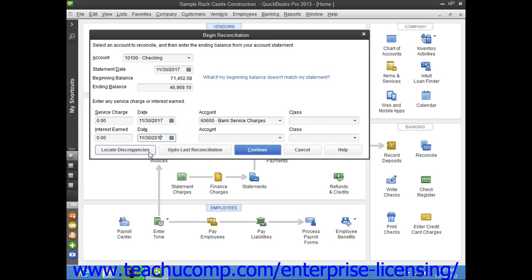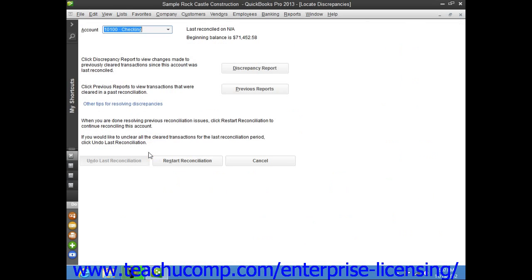Now in QuickBooks, you have a Locate Discrepancies button that you can click to launch the Locate Discrepancies dialog box. Here you can click the Discrepancy Report button to view a report that shows any changes to previously cleared transactions from prior account reconciliations. This can be a useful tool for locating data entry errors that can cause reconciliation problems. You can also click the Previous Reports button to select a type of reconciliation report to run. The report will show the transactions that were marked as cleared from your last reconciliation of the account.